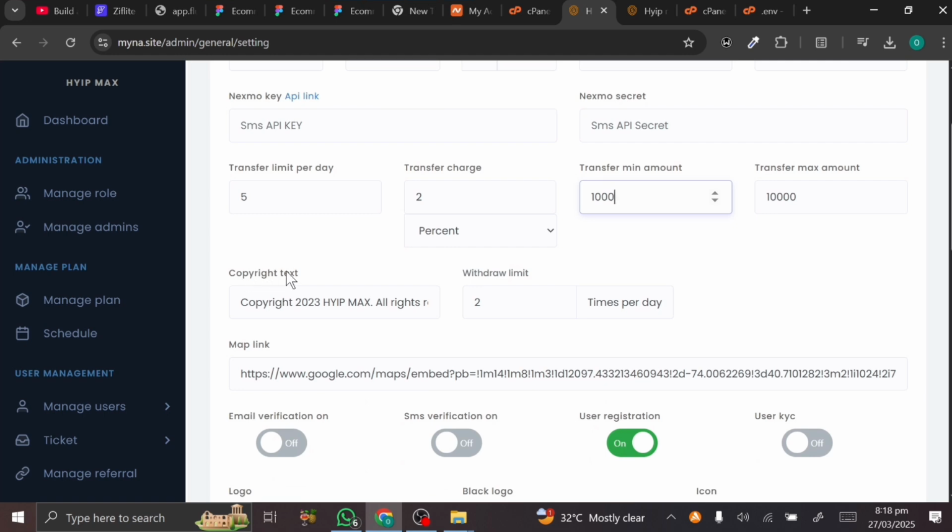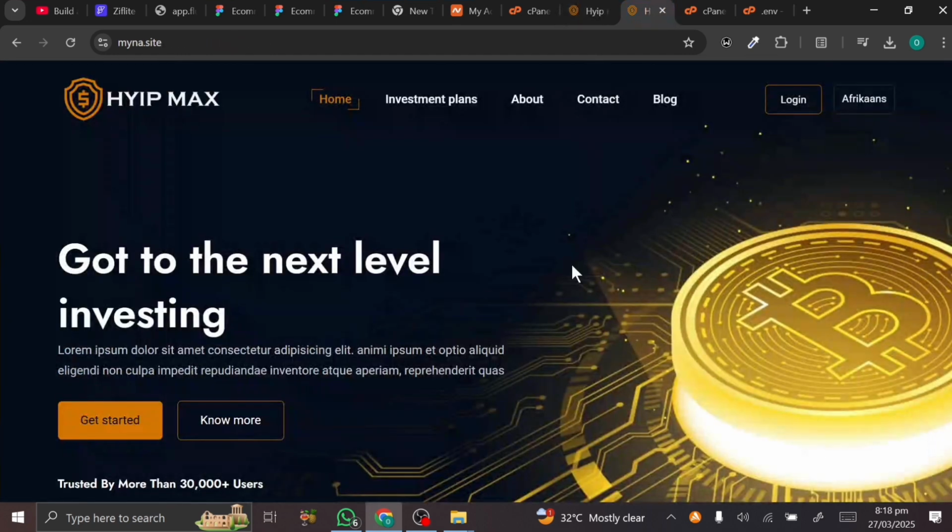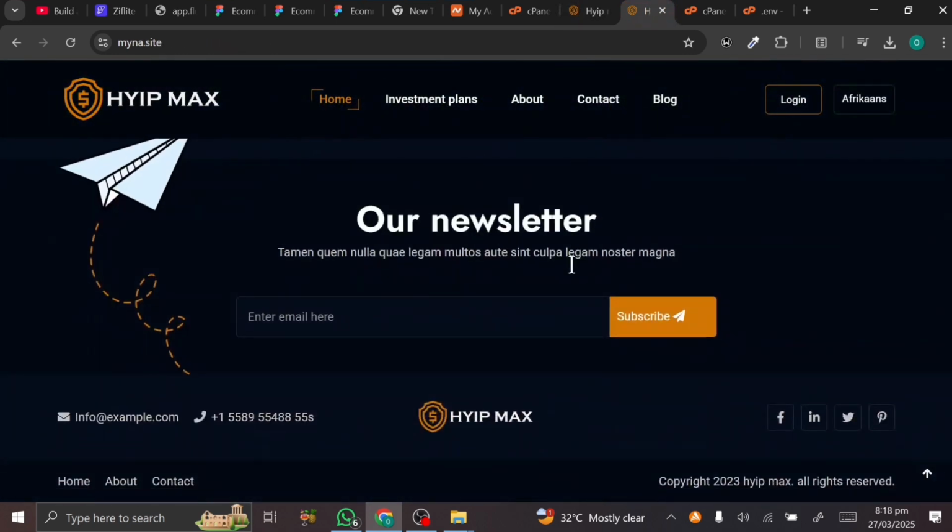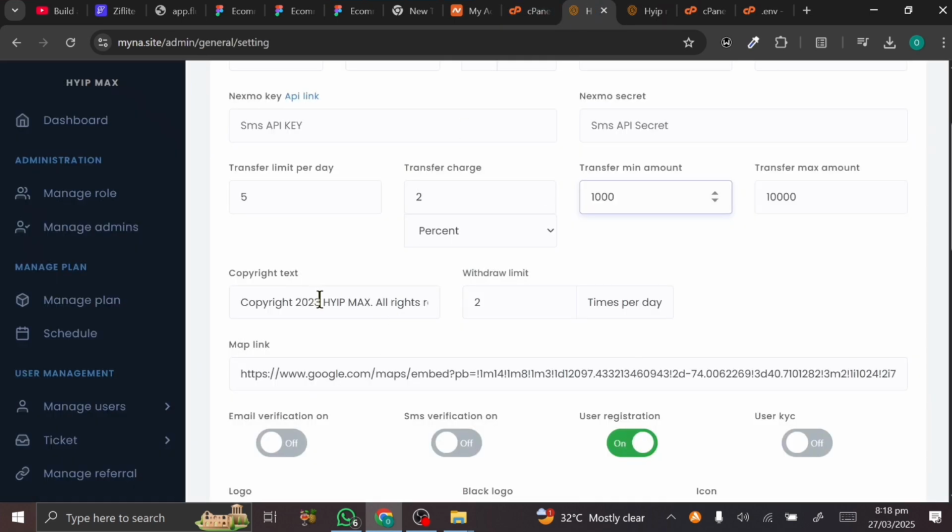So you see this place where you have your copyright text. If you come to the front end of your site and scroll down, you're going to see copyright 2023, Hypmax, all of those. So you could change that here. Change this to 2025. We're going to call this zflight, all rights reserved.